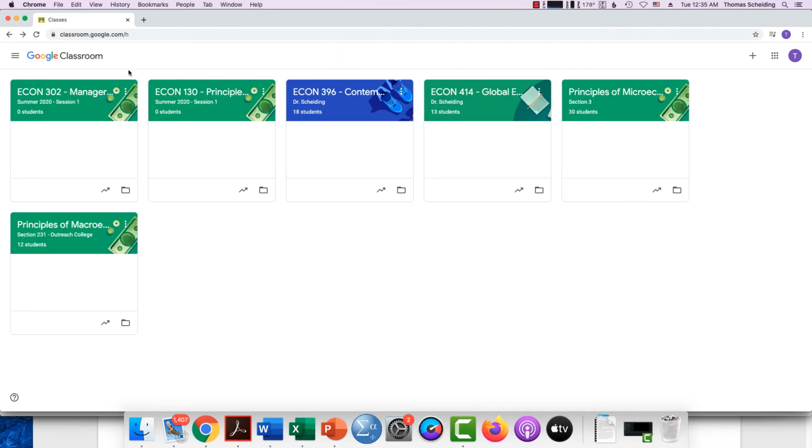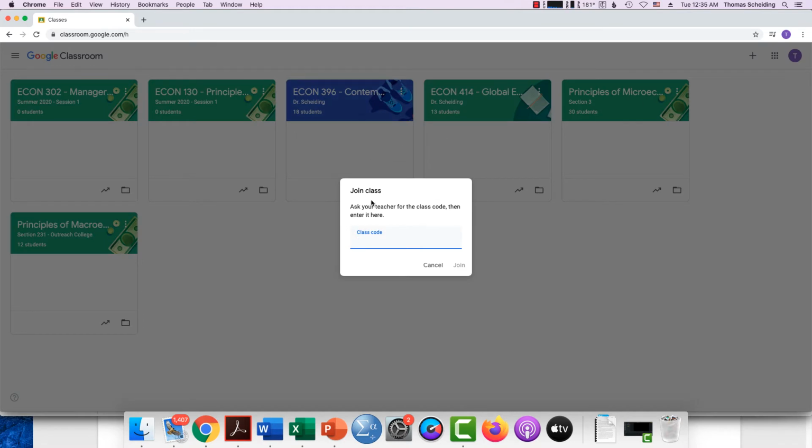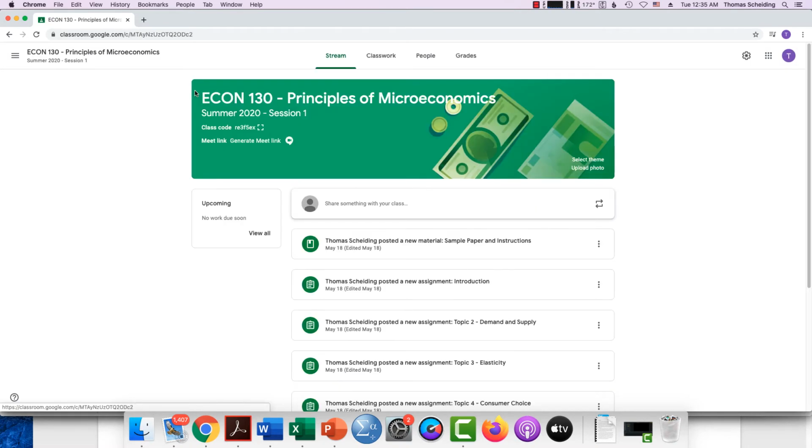Like I said, you're going to log into classroom.google.com, and this page is probably going to be blank. You're going to click plus, and you're going to click join a class, and you're going to put in this code. This code also appears in the syllabus. It also appears in the instructions for the reflection papers. It is RE3F5EX. That's RE3F5EX. You would click join, and then it's going to confirm that it's this class, Econ 130, Principles of Micro, Summer 2020, Session 1.